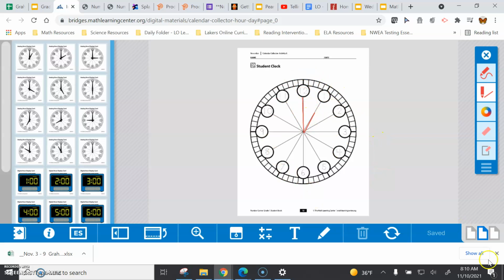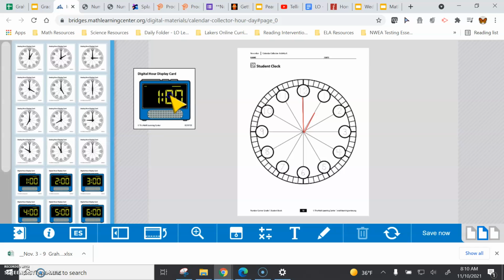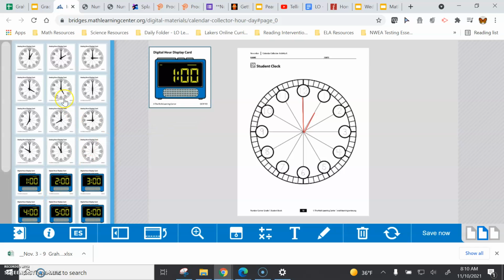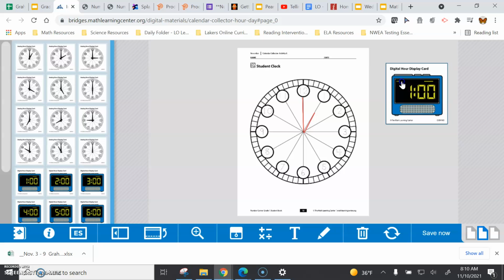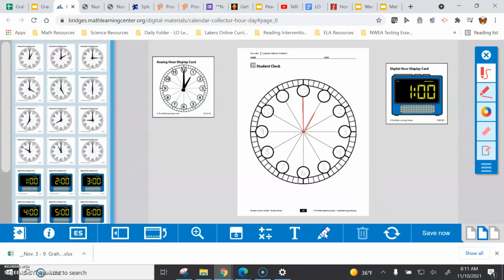Now, 1 o'clock is the time that you All-Stars are doing your independent work. That's what we're doing at 1 o'clock during our school day. So let me put the digital clock over here to show 1 o'clock, and then I can put the analog clock over here to show 1 o'clock. And again, think of this, and I'll show it to you this way to help you understand it better.